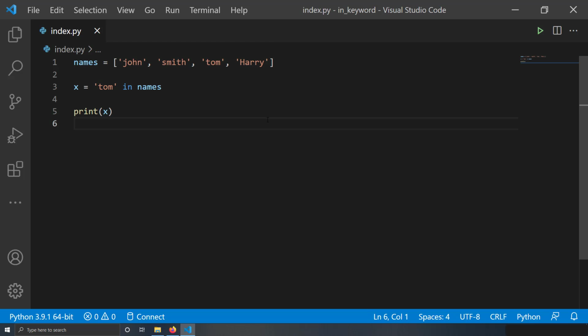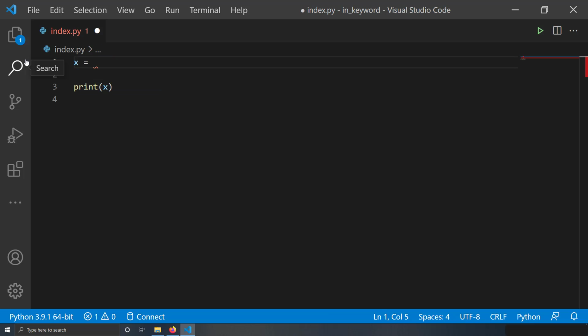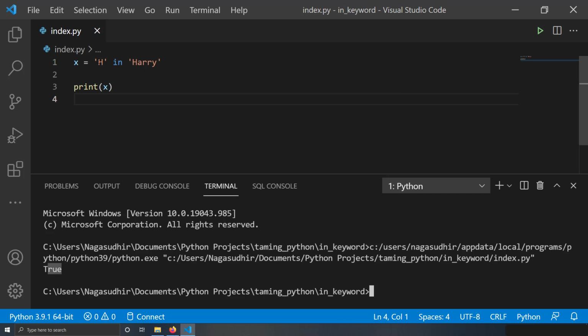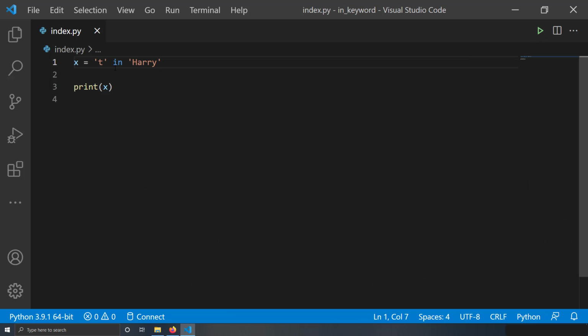And you can even check the presence of a character inside a string, right? So let me try to see that. I'll just write x equal to H in Harry. So here if I run this, then I got true. If I write something like T, it should get false. So this way, using the in keyword, you can even check the presence of a character inside a string.